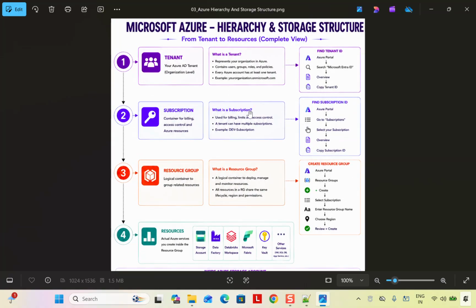Whenever any company registers with Azure, they will get one tenant ID. We will see how to find the tenant ID. As we have created one account, we should have one tenant ID. We'll see how we can see it.